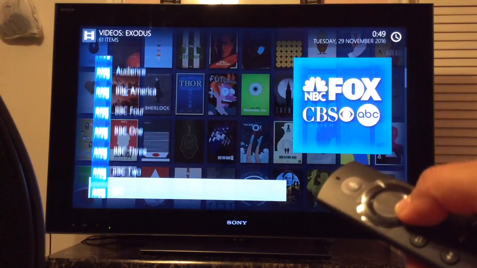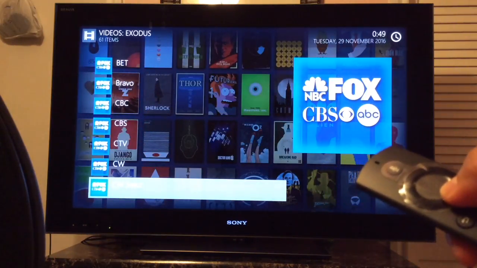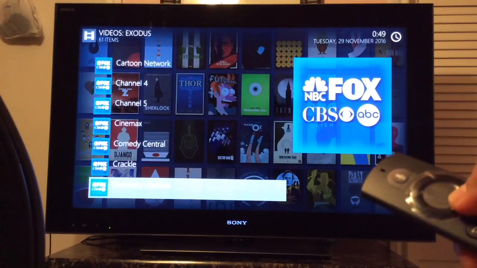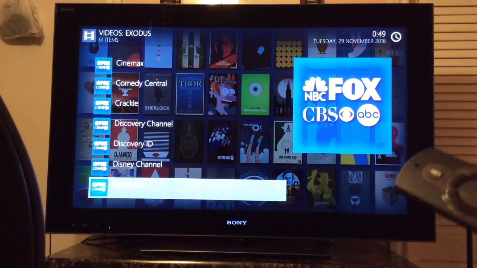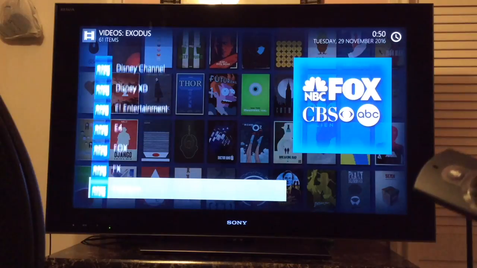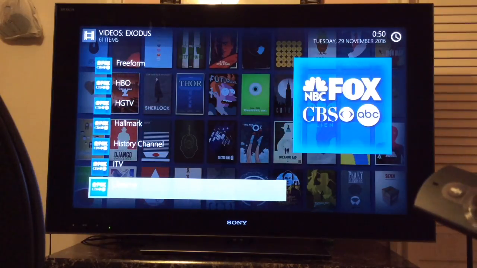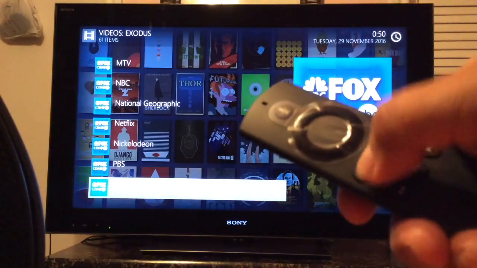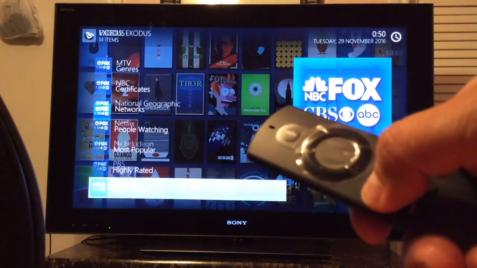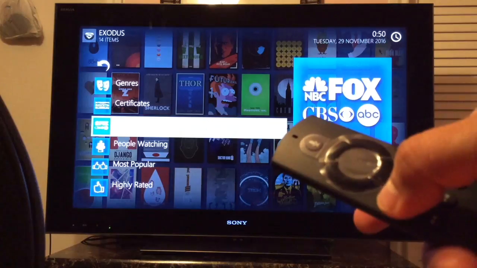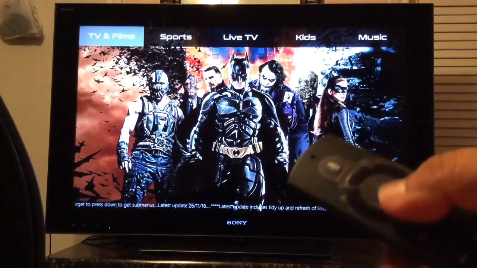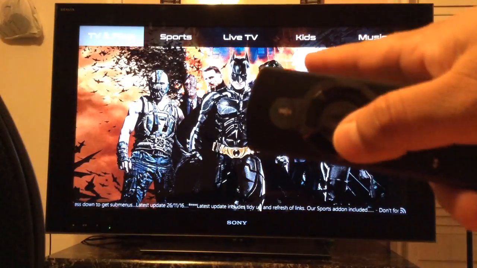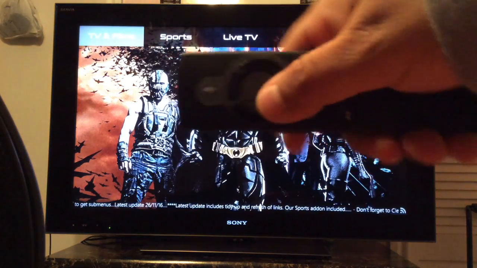Animal Planet, BET, Bravo, CBS, CW, Cartoon Network, Discovery, ID, E, Fox, HBO, Starz. It has all the good stuff. So then you hit back to go back out of here. Okay, so this is Exodus. Exodus is the best one. Like I said, you just hit enter when it highlights the top of the TV and films.